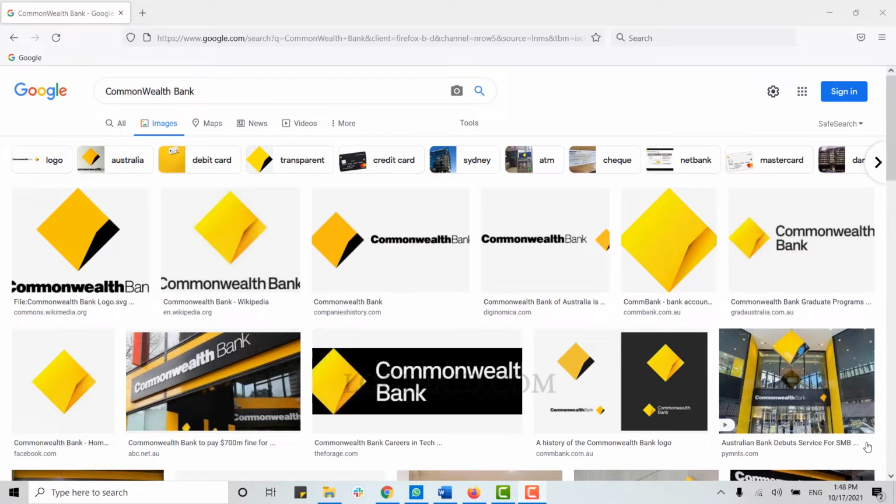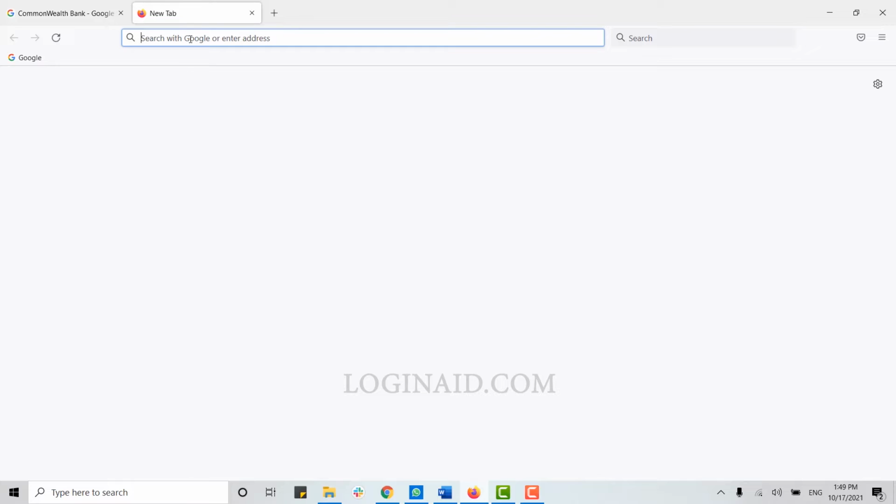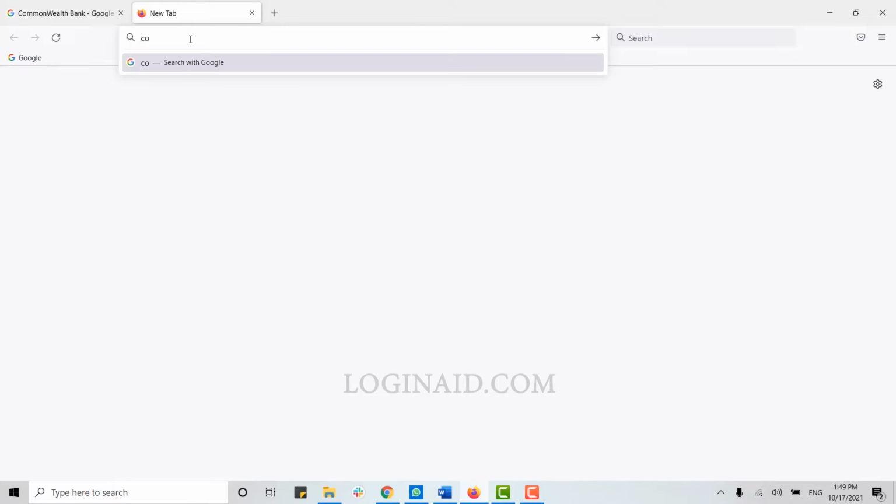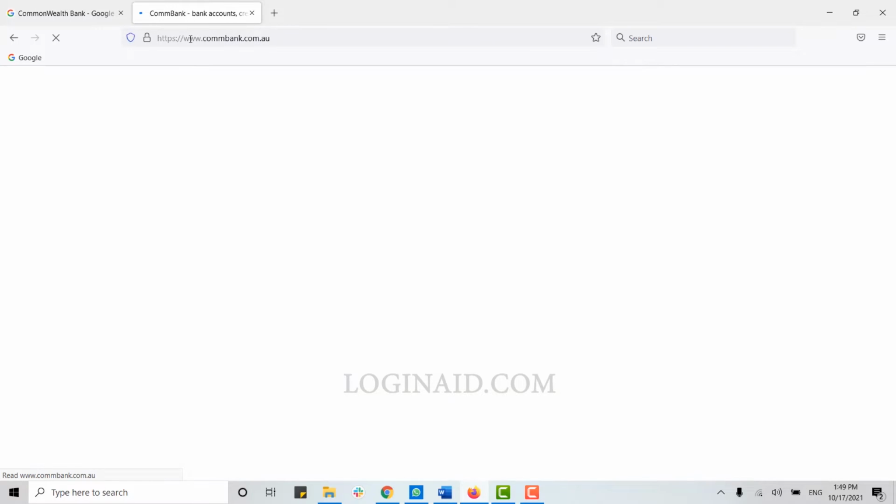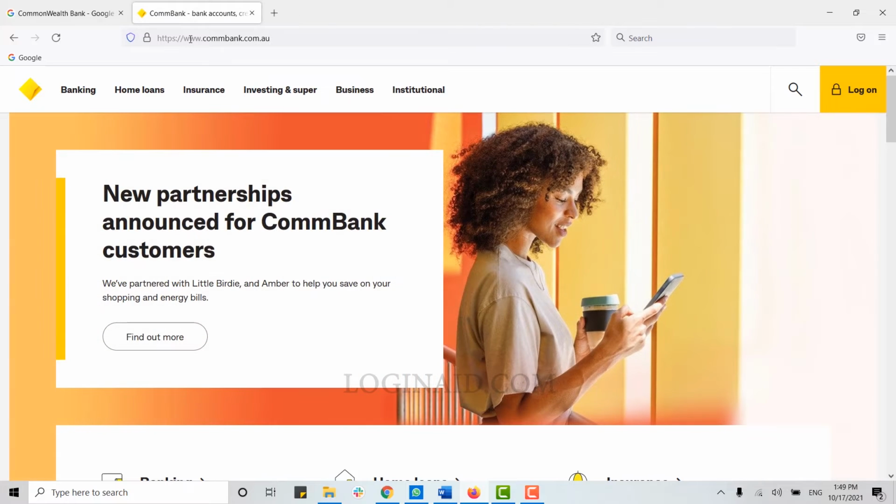Today for this episode of Logging In, I will be showing you the process of how you can log in into the Commonwealth Bank online banking account. Now to begin the process, you open a web browser on your PC. Then on the search bar, you type in commbank.com and press enter. This will direct you to the official web page of the Commonwealth Bank.